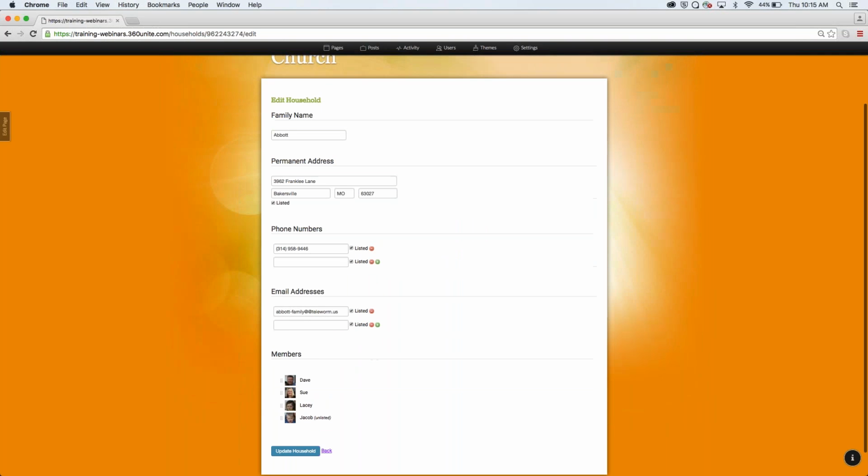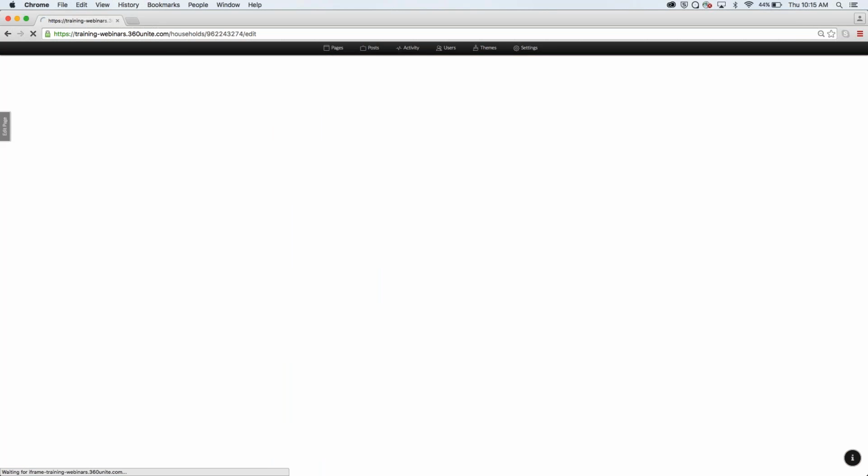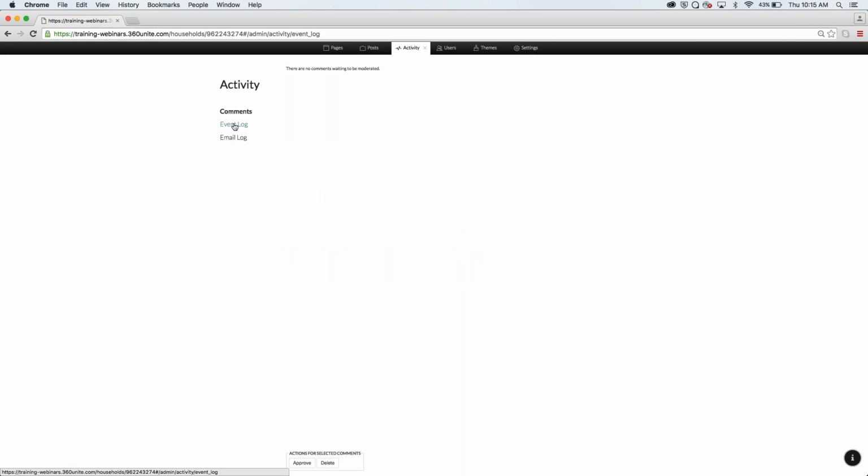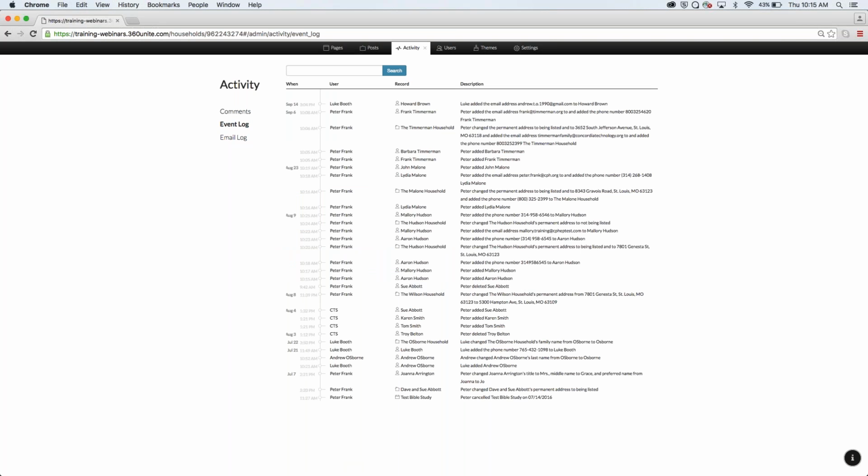And this is helpful because it allows users to change their information rather than calling into the church secretary every time. If they move, for instance, they wouldn't have to call in and say, hey, we moved, can you update our address? They could just go in here and do it themselves, then hit Update Household. And the secretary would still have a way of knowing that that happened by going to this activity area here. Under event log, it'll show you all of the things that have changed. So if someone changes their profile, their address or anything like that, it would appear in here. So you have a list of all the things that have changed on your website.